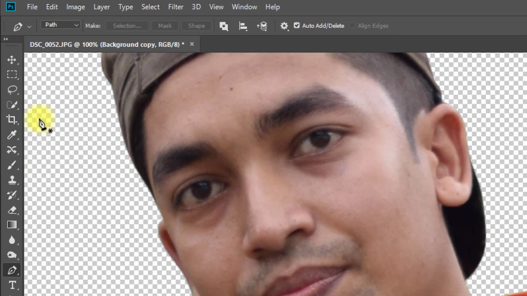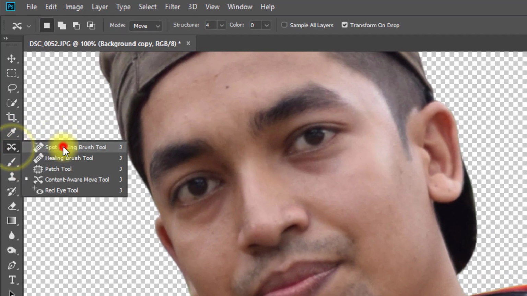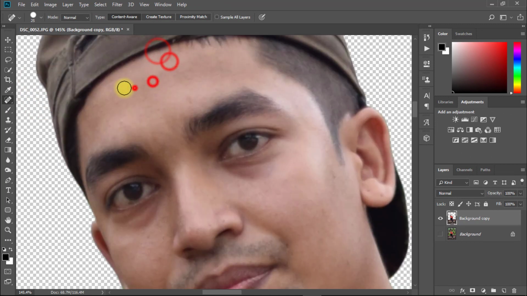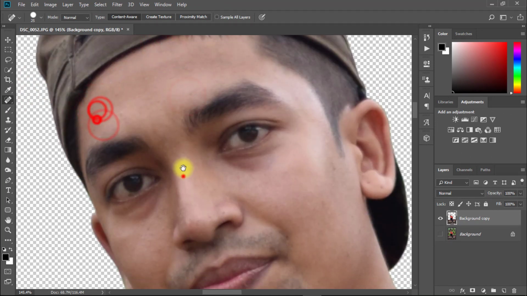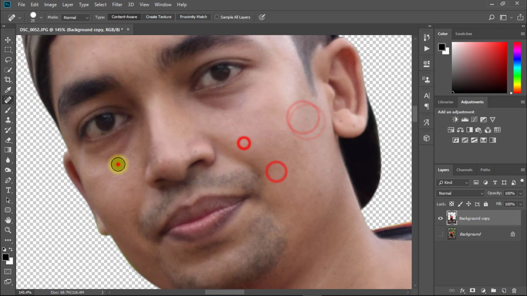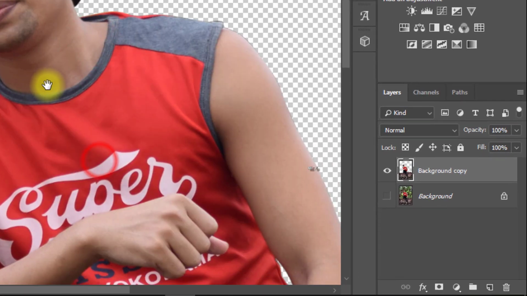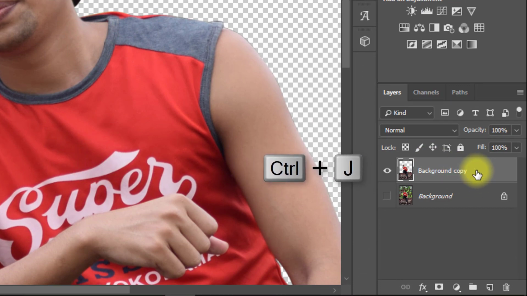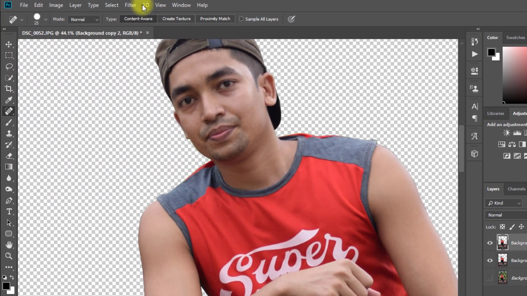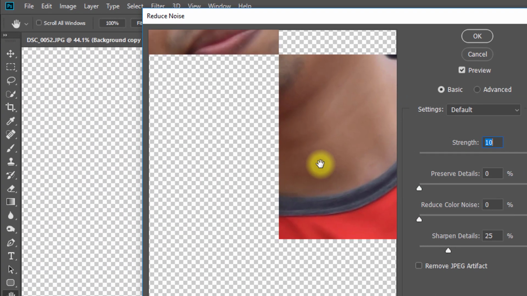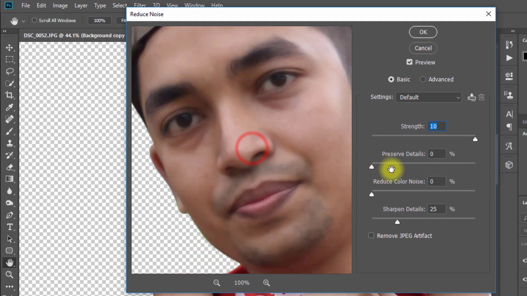This time select the spot healing tool and remove all the spots on the skin. Now select your subject layer and press Ctrl+J to copy the layer. Select this copy layer and go to Filter, then Noise, then Reduce Noise. Here set strength 10, preserve details 0, reduce color noise 0 and sharpen details 20.